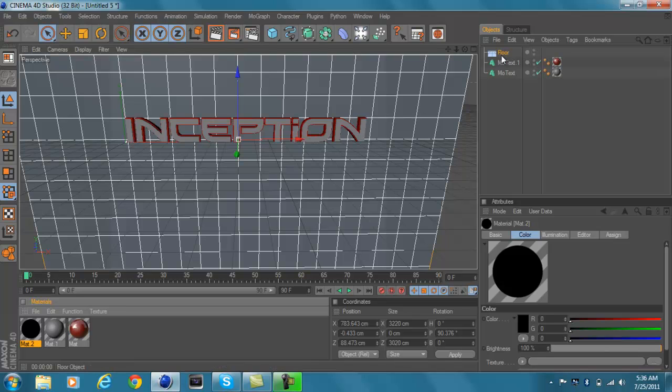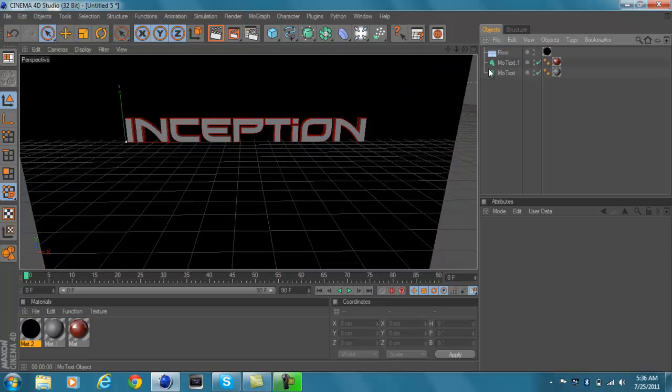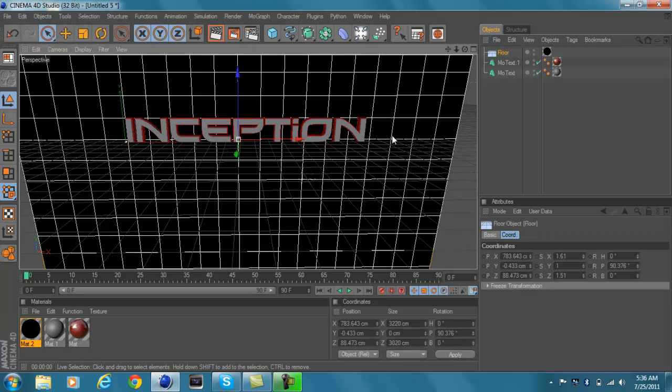Okay, now you need to make sure that you have your floor selected, and you're going to bring your black up to your floor. Okay, I'm going to click off of it, and I'm going to render it. Rendering it really doesn't matter, it's just going to show you what it's going to look like when it's done. You can get any angle you would like, just click the render button.